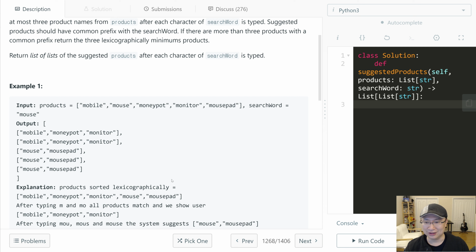For mouse, in this case the valid product names number 5, so it will return only the first 3. But this time, the valid product names number only 2, so it returns all of them. Okay, let's implement it.